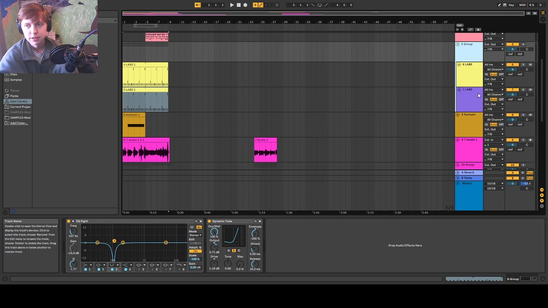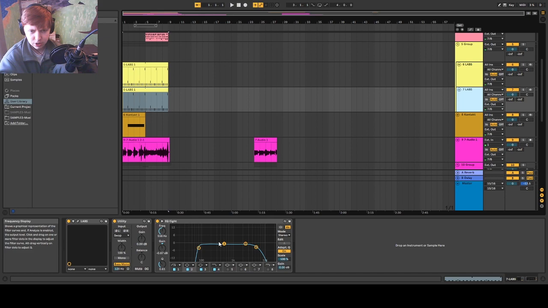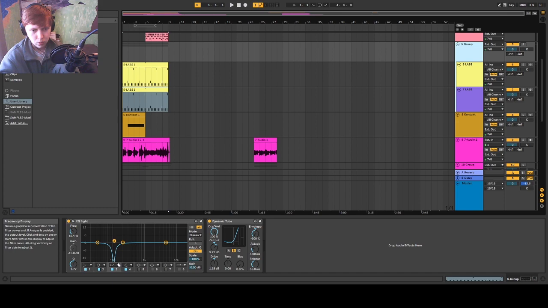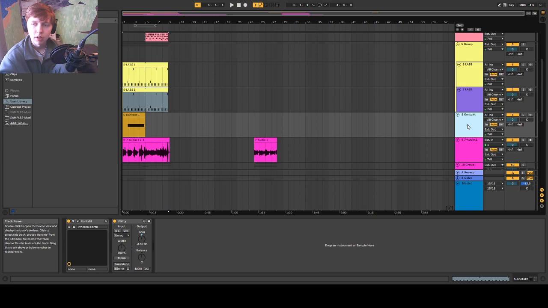And on these, I have a slightly different EQ range for each. And then altogether, we have this one gap at 100, and that's so the kick can punch through. And then we got a dynamic tube for some distortion to add some presence. All right. And then the next thing we have is Contact.